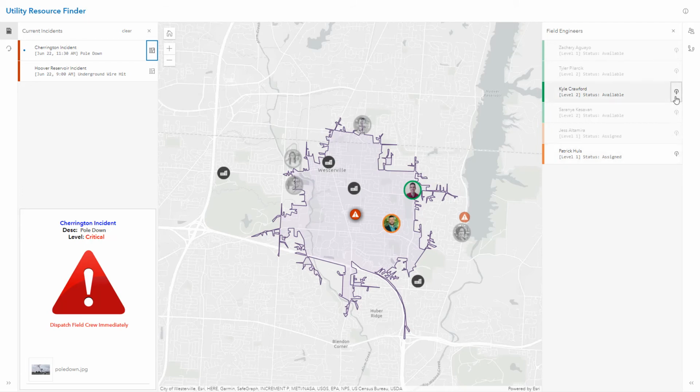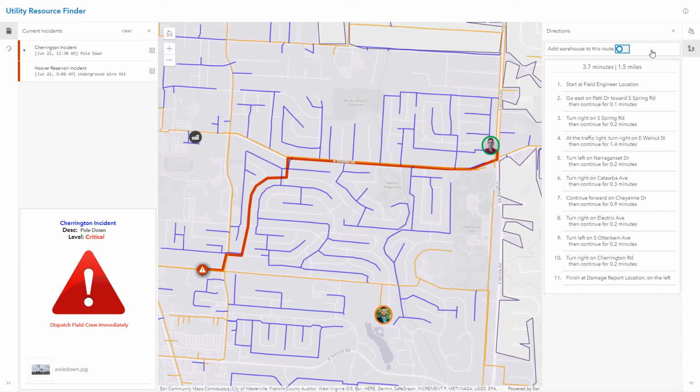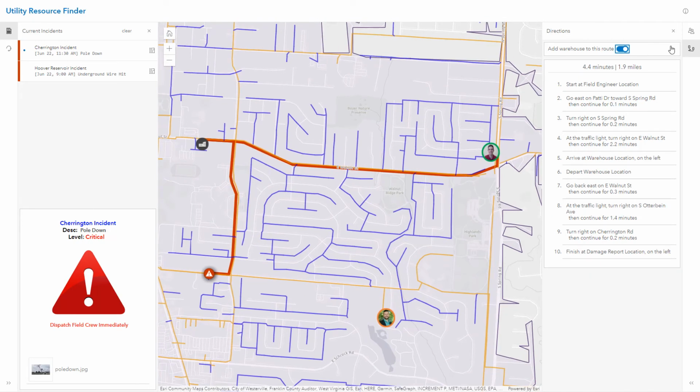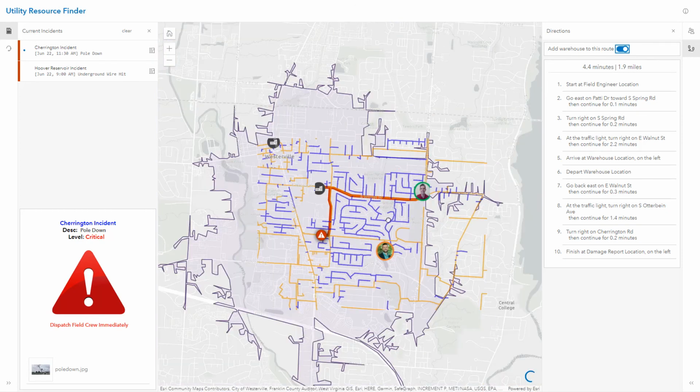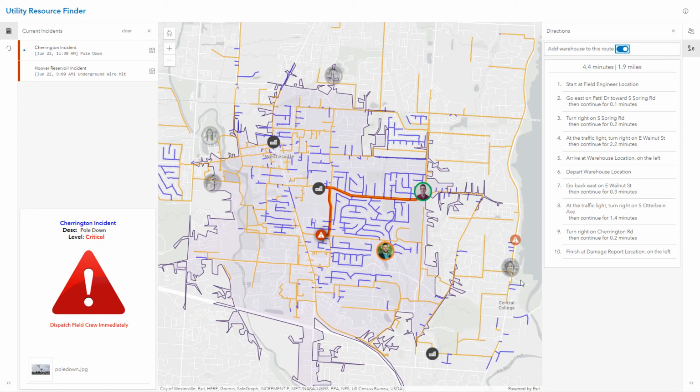However, Patrick's orange icon means he's unavailable. Kyle's icon is green, so he is the next closest available engineer to send. Using the routing service, Kyle can preview the fastest and safest route to follow. Additionally, Kyle needs to pick up more safety supplies for the task. Using the closest facility location service, Kyle can add a warehouse stop to his route. This now provides a route to the warehouse first and the incident report second. Kyle is now equipped with the best route for his task.